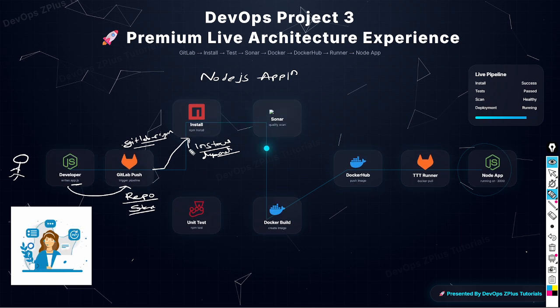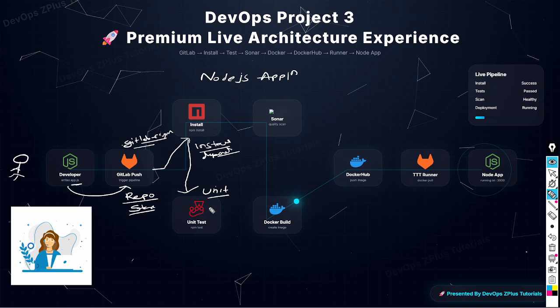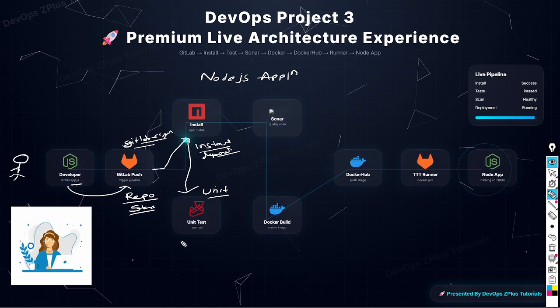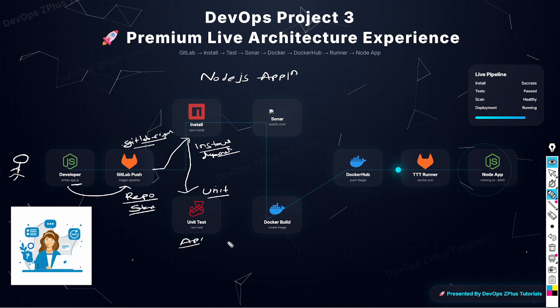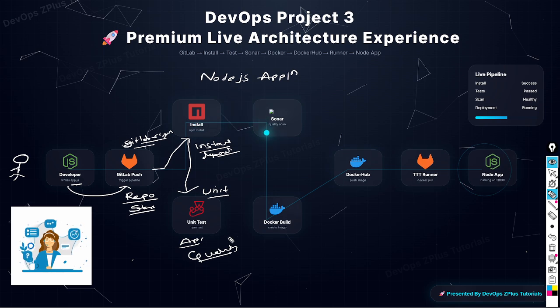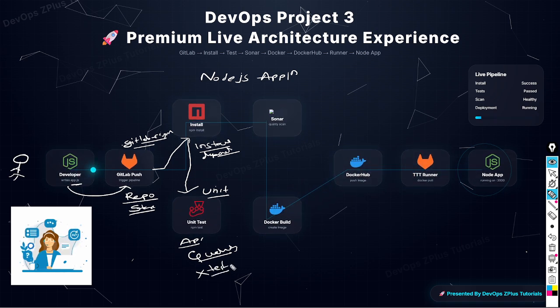Next, once this stage is done, we go to the next stage. What is our next stage? Our next stage is unit testing. Here automated testing begins using Jest or Supertest. The pipeline verifies whether the application's API functionalities behave correctly. This acts like an automated quality checkpoint. If any test fails, the pipeline immediately stops and does not execute the next process. This prevents broken code from moving to production.